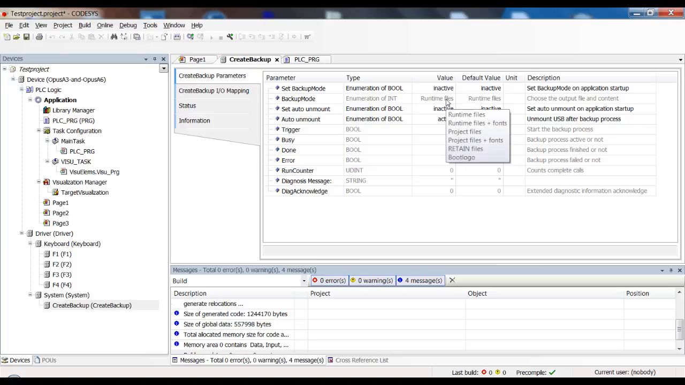It is preset on runtime files, which is the best way to make the backup. If you use special fonts, you can also select runtime files and fonts. And the other thing you need is only the trigger to start the actual backup process. So let's just try that.